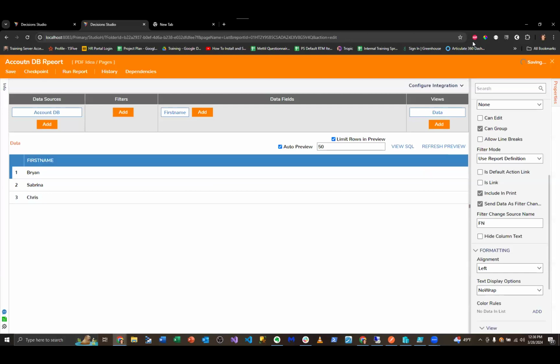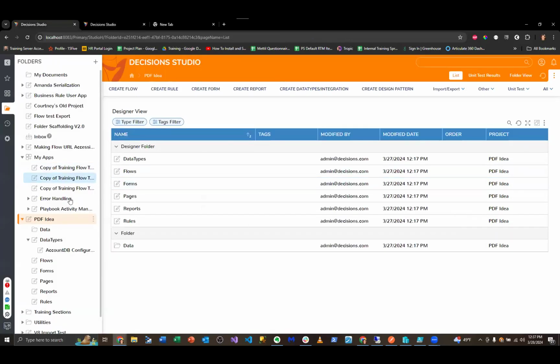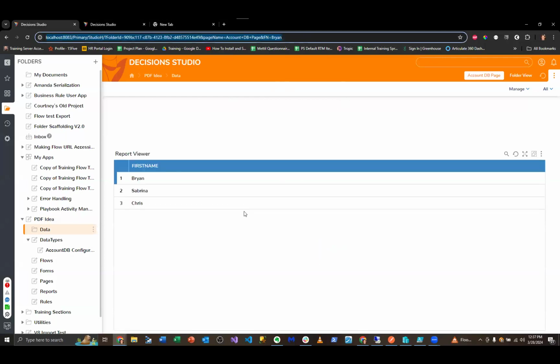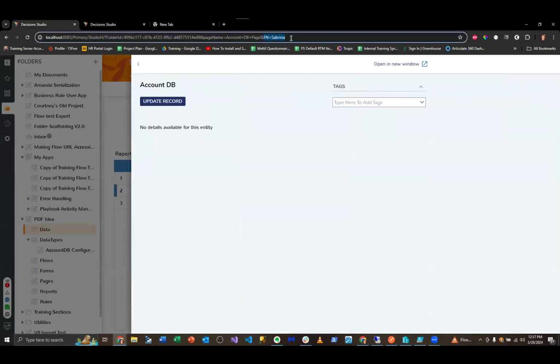All the get or set page variable does is, you'll notice that when I go back to my dashboard and show this account DB thing, once it loads, you'll see that because I configured a report row to output a variable, the variable is actually in the URL. So if I use a get page variable, as you can see here, fn equals Sabrina. Whenever you use a get page variable, it's just grabbing whatever URL variable is up here and taking the value from it.